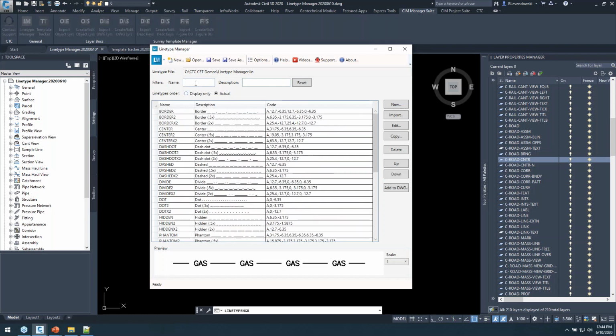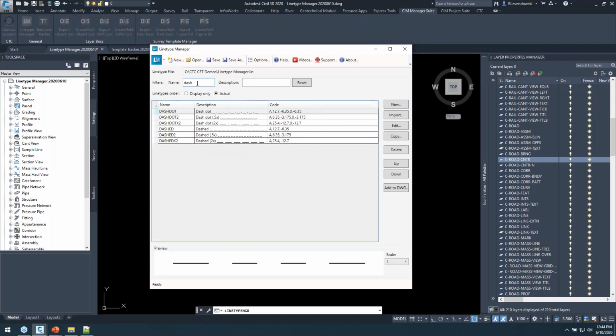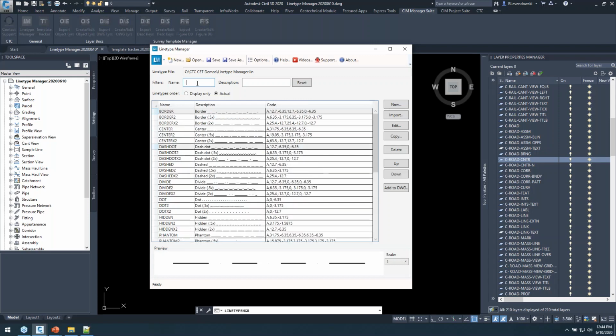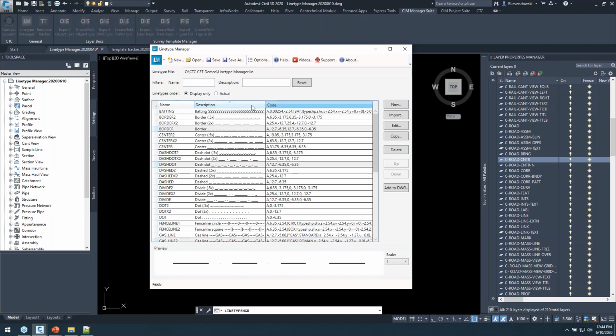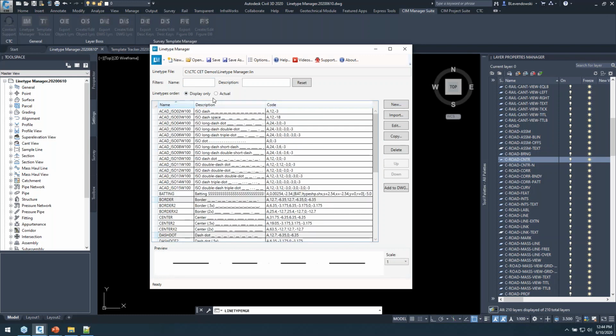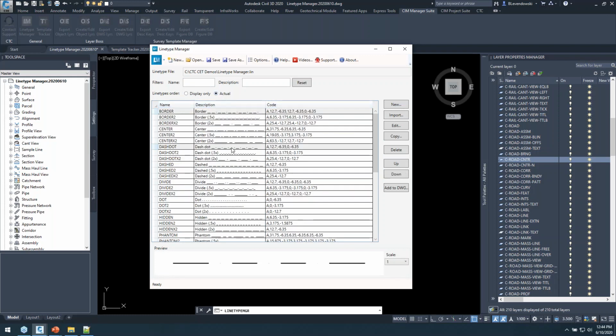Okay, I can filter things in this way. Perhaps you've got a lot of custom line types. You can filter what you're looking at. You can control the actual order. This is the order of the line types in the Lin file, or I can use a display option where I sort by different columns. Okay. And again, as I click on any of these, it gives me a preview of what that looks like. And depending on how my line types are built, I can change the scale of the preview down there.